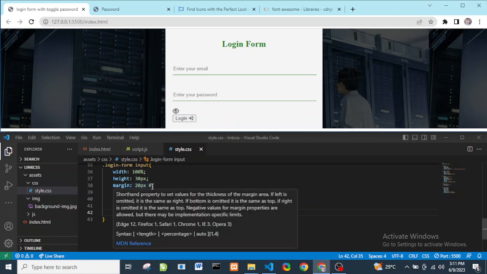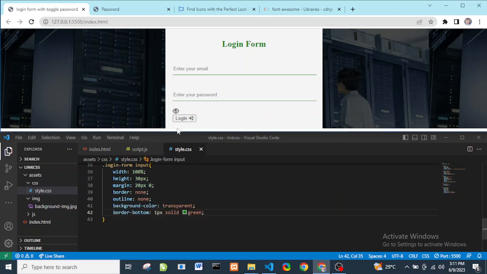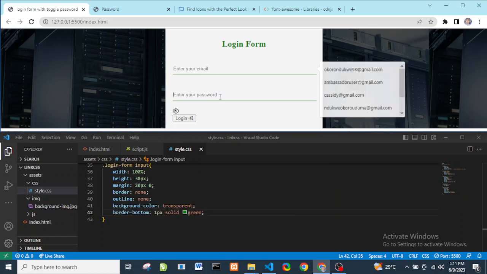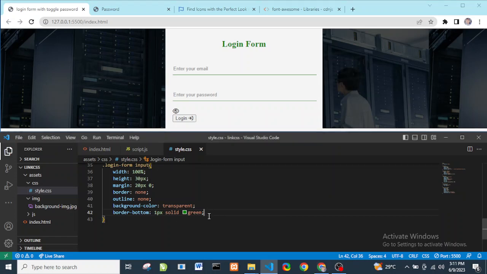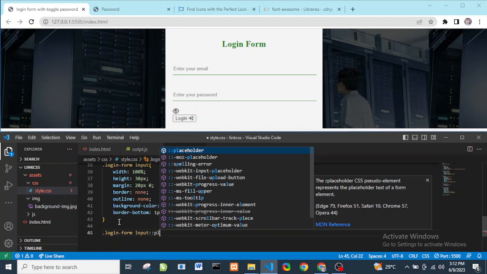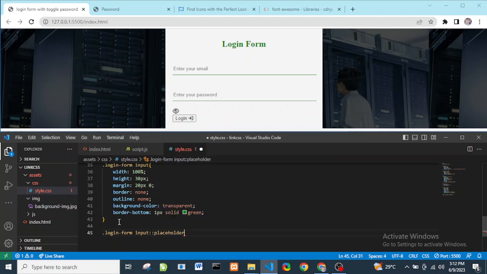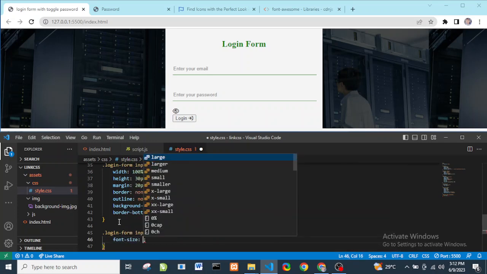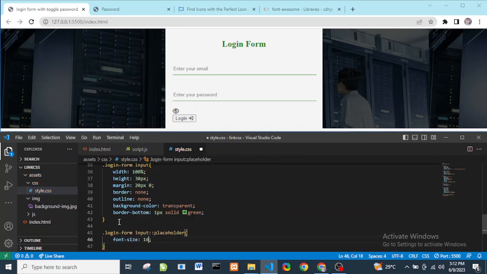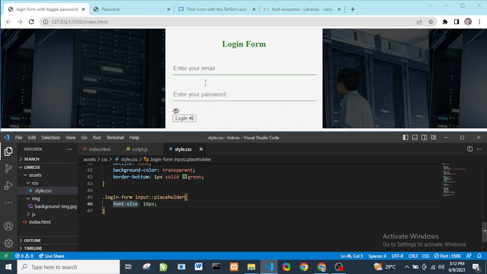The next thing I'm going to style is these placeholders. Look at this, there are these placeholders. I want them to be a little bigger. So I'm going to select the placeholders, say login form input placeholder. For the placeholder, I just want to increase the font size to about 16 pixels. I'll save it. You see they get bigger. That's all I want to do with that.